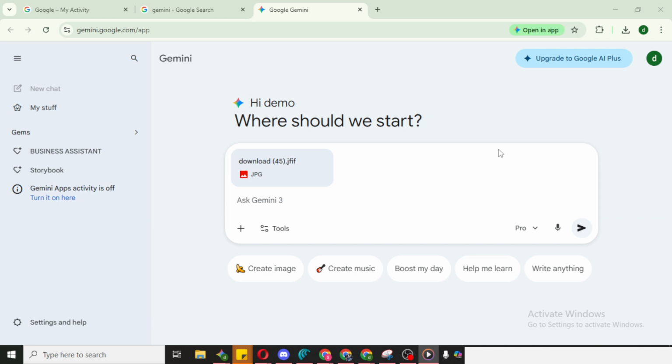You should land on the main screen where you can start a new conversation or compose a message. If your layout looks a little different depending on your device or updates, don't worry. The process is the same. The goal is to get to the area where you can interact with Gemini, just like you would when asking a question or giving a command.